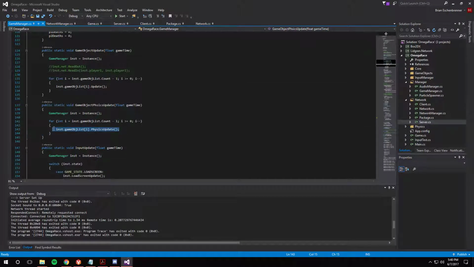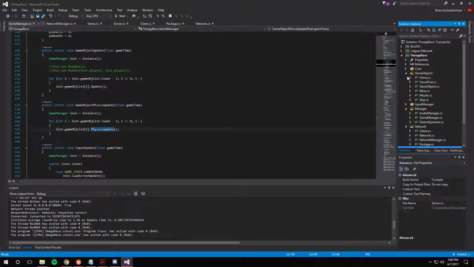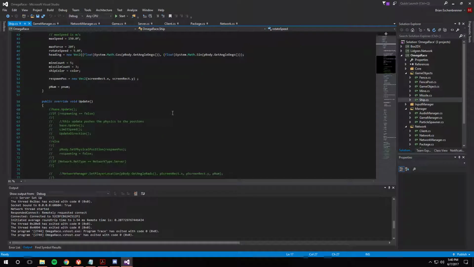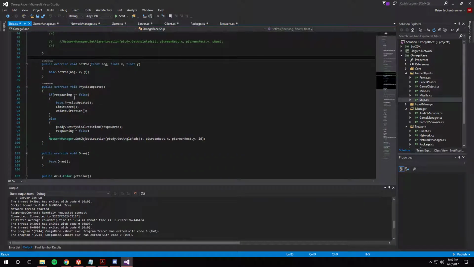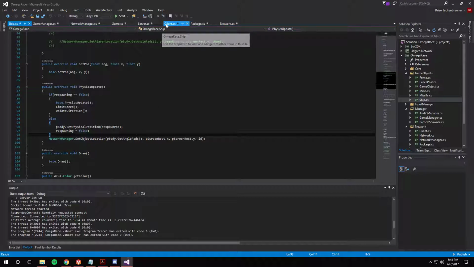So for example, in the physics update it's going to go through the ship, and on the ship the update does nothing, but on the physics update it says if it's respawning, does all the physics stuff, sets the position, all the stuff it's doing before, and then it also sets the object's new location, creates a packet and sends it to the network manager to be sent out when the next out push is called.